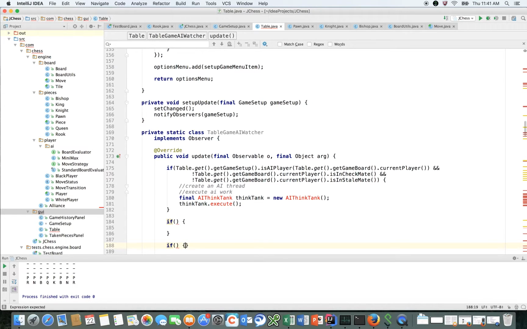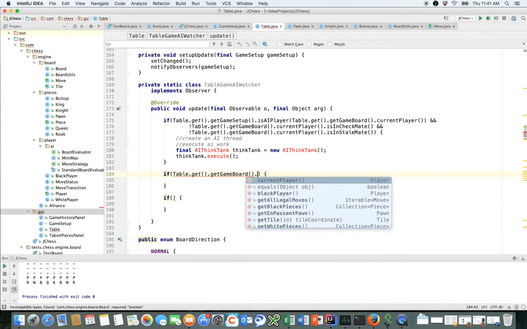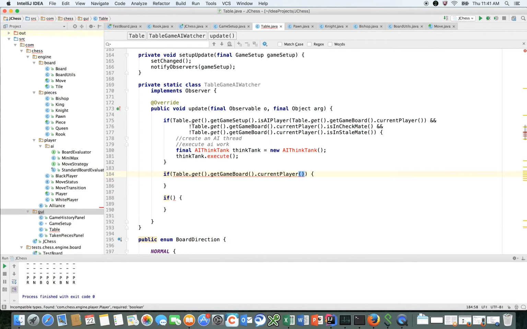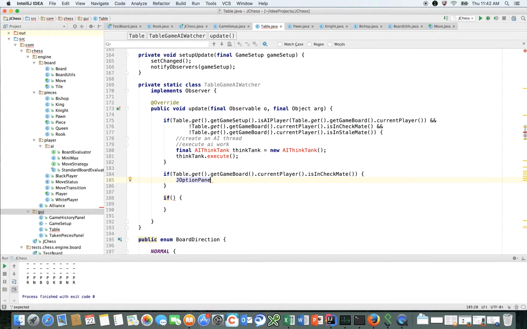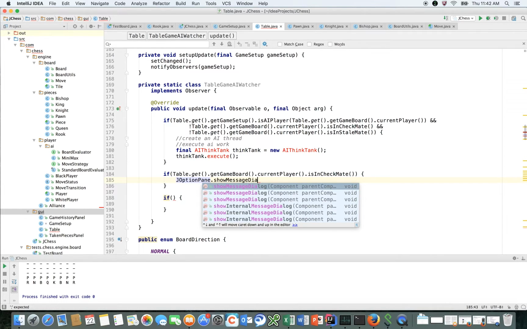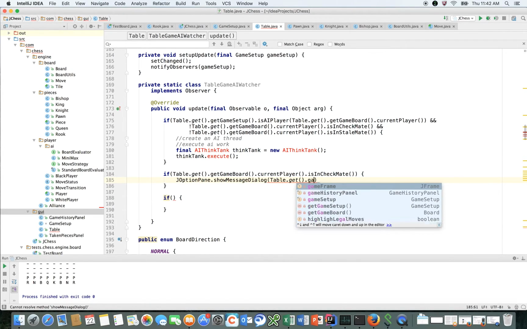So here what we're going to say is, we're going to use this opportunity to show a pop-up dialog if the game is over and the game is in checkmate, or if the game is over and it's over in stalemate, right? So what we'll say is table.get game board dot current player dot is in checkmate. If the current player is in checkmate, then what we're going to say is JOptionPane dot show message dialog table dot get board panel.